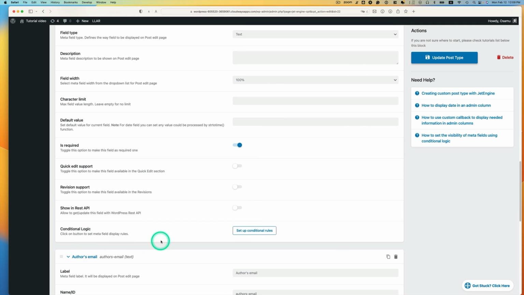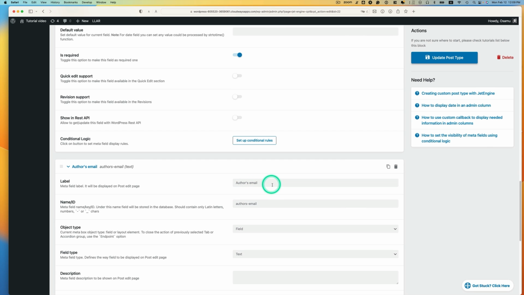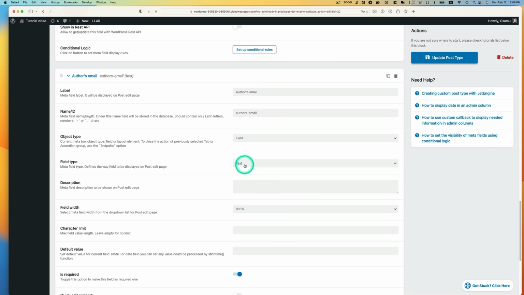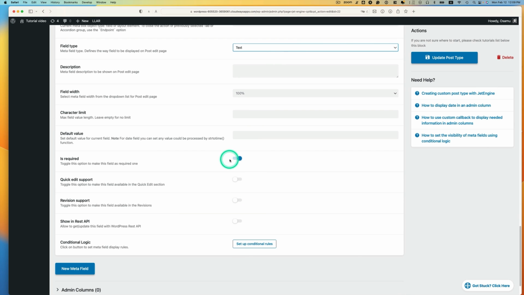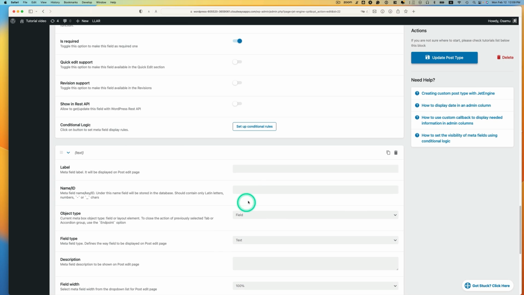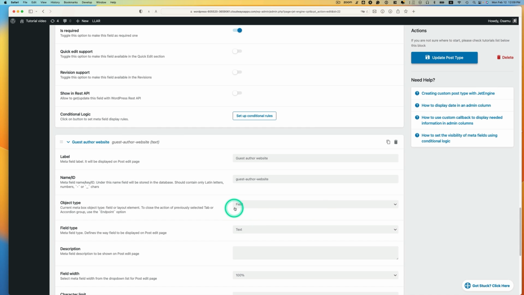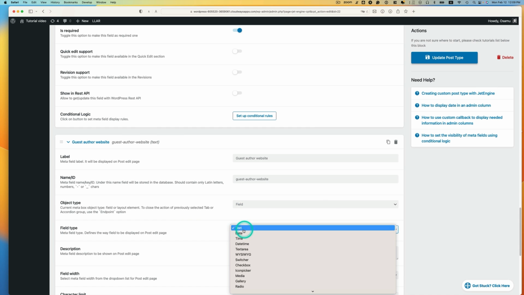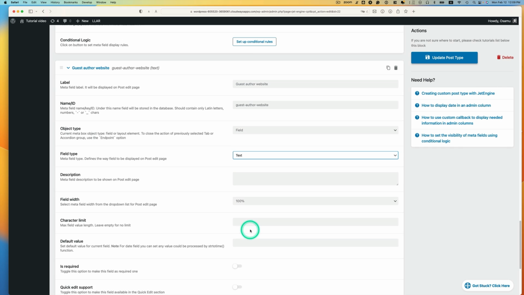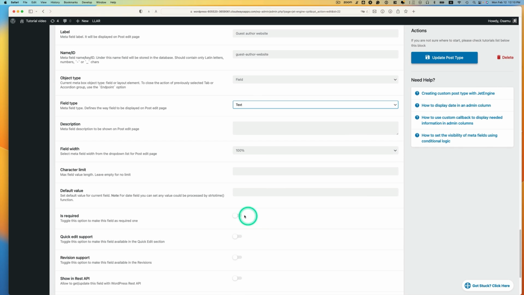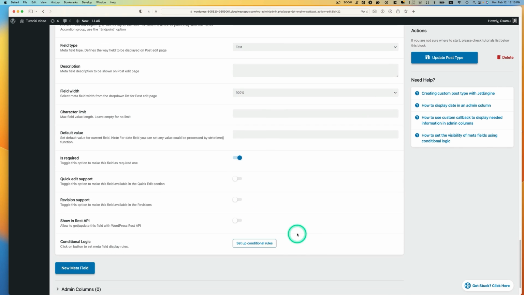And another one is I'm creating author's email, okay? And a text field, okay? And this is required as well. And let's put another one actually. I would like to put the guest author's website address. Okay, so the object type is field, and for the field type, text is okay. And I can make it required here. Okay, and then update post.